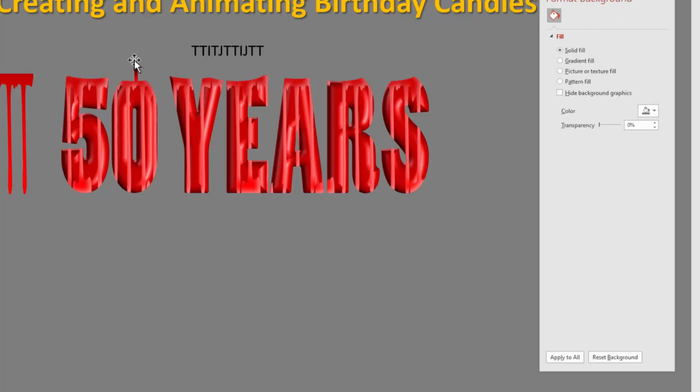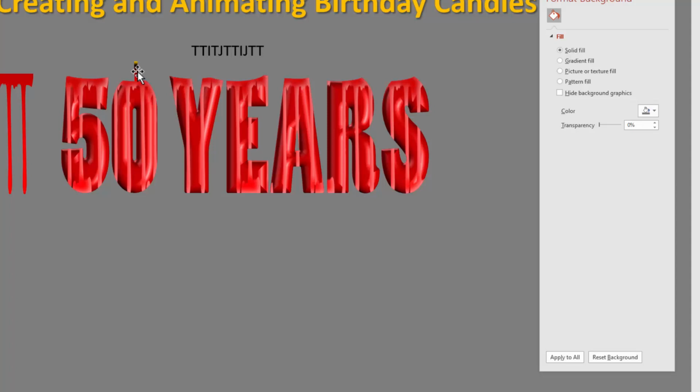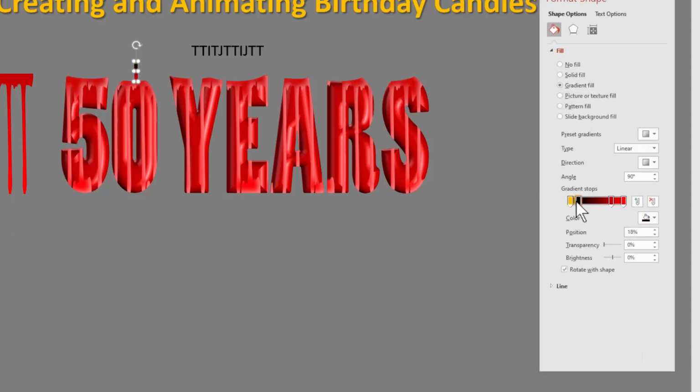But I do want it to look like it's lit on top. So I'm going to click right at the edge here and I'm going to make it yellow and just bring this a little closer. So it's got a little bit of a bright spot. So it kind of looks like it's lit. That looks pretty good. Maybe we'll just bring this up a bit.